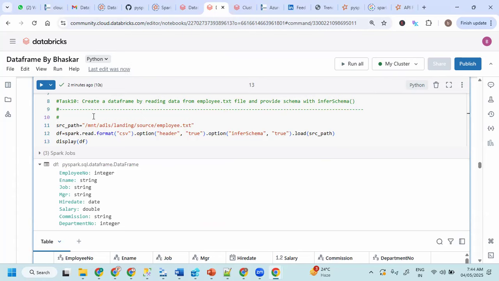I'm just giving a note here. It is not a function. It is used to ask your Databricks to assign the data types on its own based on the availability of the data. Okay, so that is about infer schema.